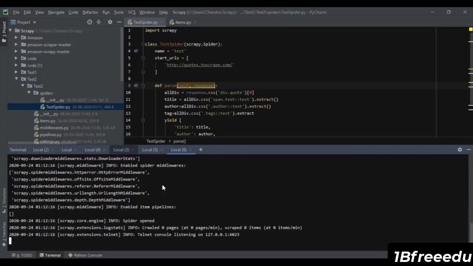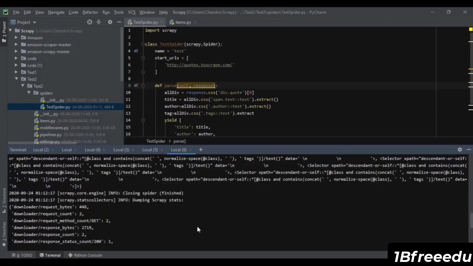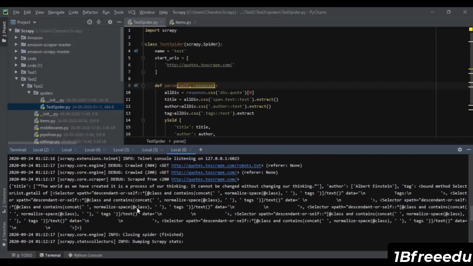Okay, I think it's ended. So let me see. I think it looks good.